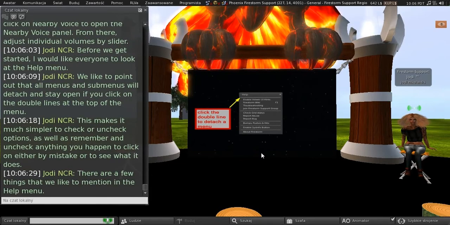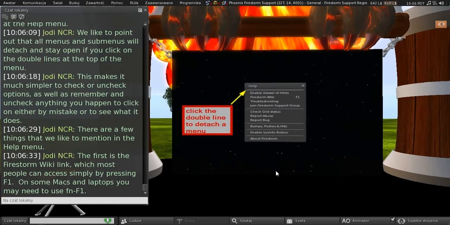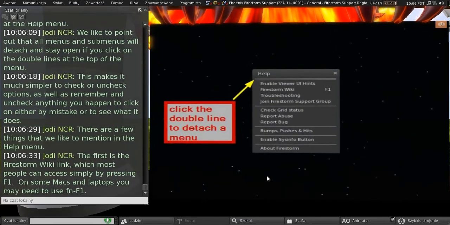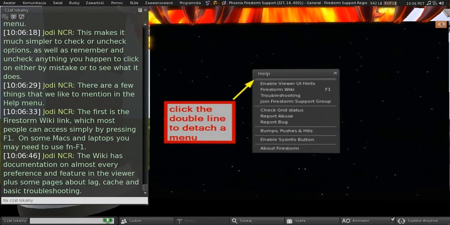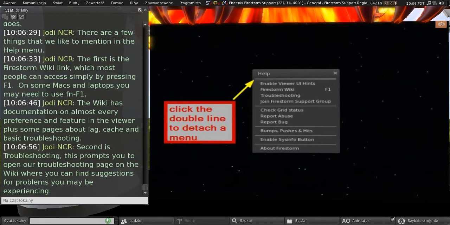And there are a few things that we like to mention in the Help menu. And the first of these is the Firestorm Wiki link, which most people can access simply by pressing F1. And on some Macs and laptops, you might need to use the function F1 key combination. So our wiki has documentation on almost every preference feature in the viewer, plus some pages about lag, cache, and basic troubleshooting. And which brings us to my second point, which is troubleshooting.